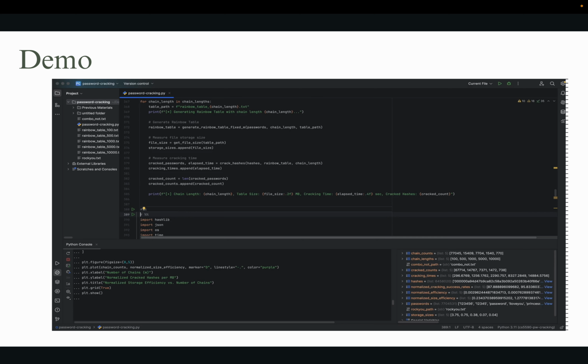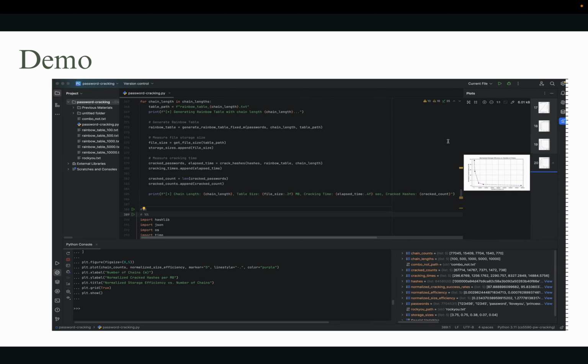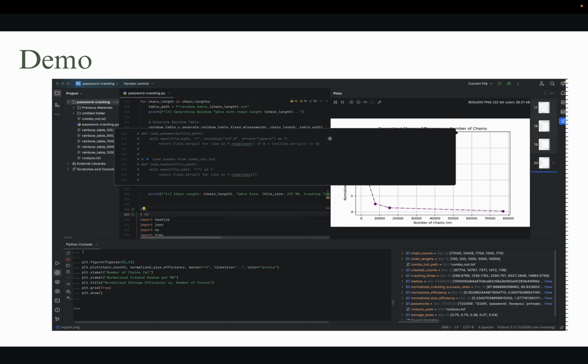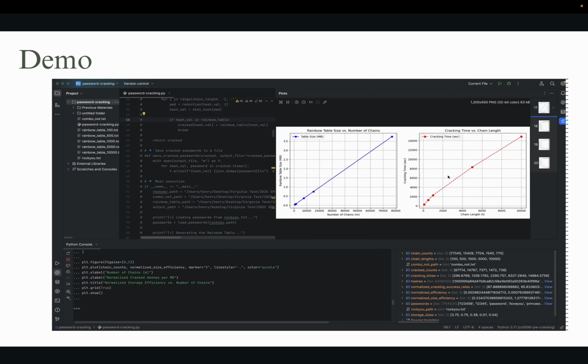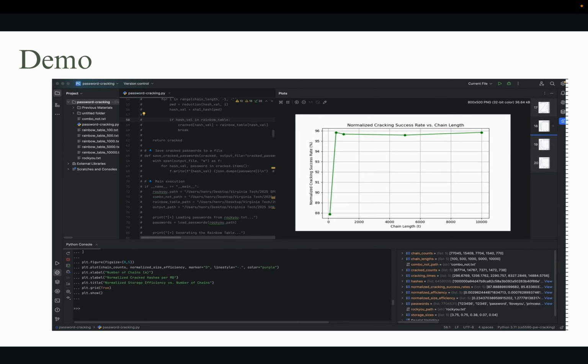After gathering these results, let's run the code to get the visualized data with the graph. First, this graph shows the relationship between the rainbow table size and the number of chains, and also how chain length affects cracking time. And finally, another visualized result of the data with graphs is as follows.